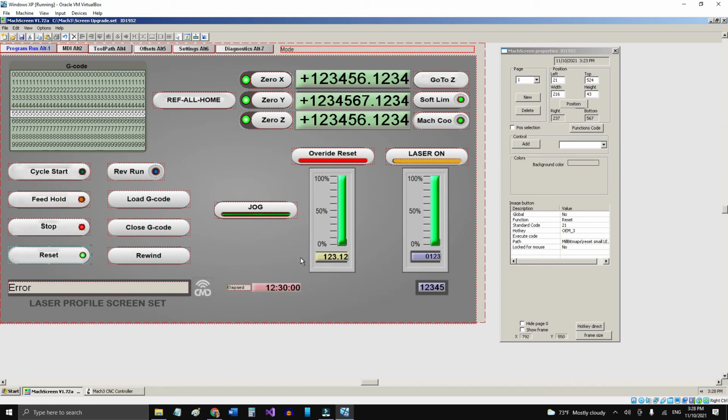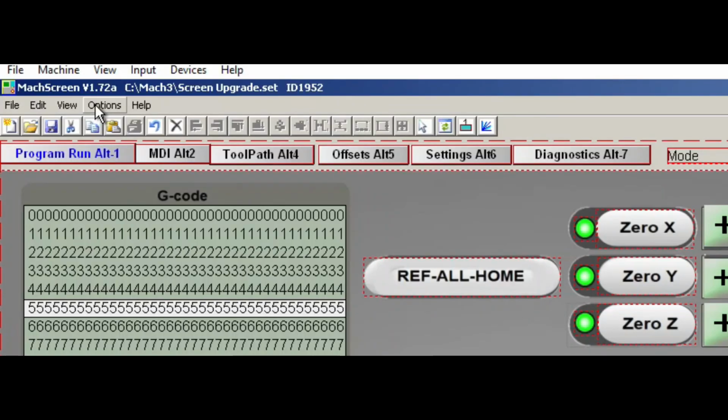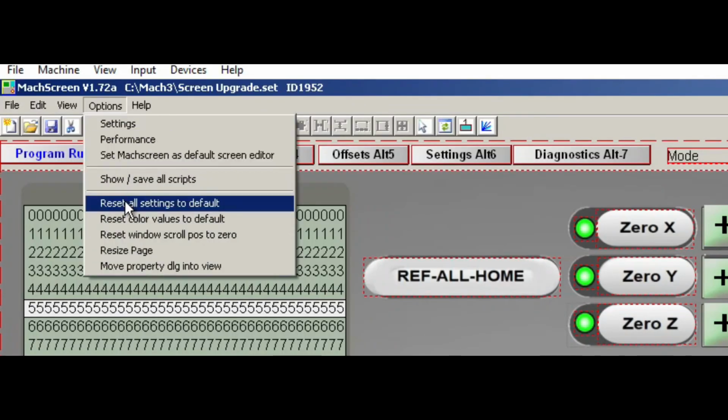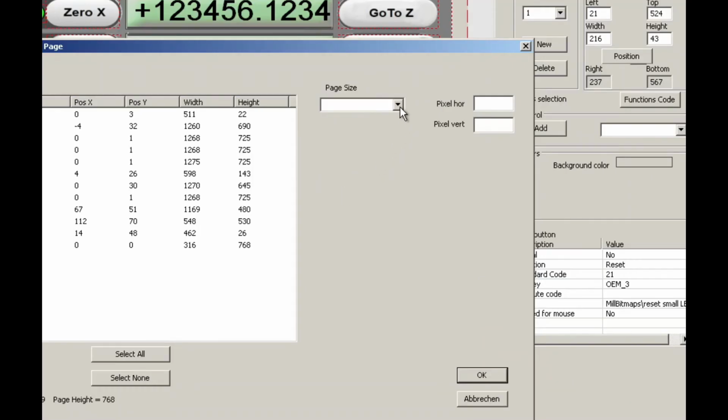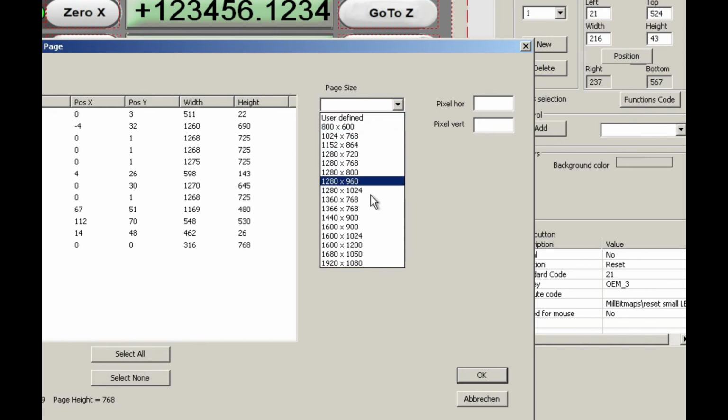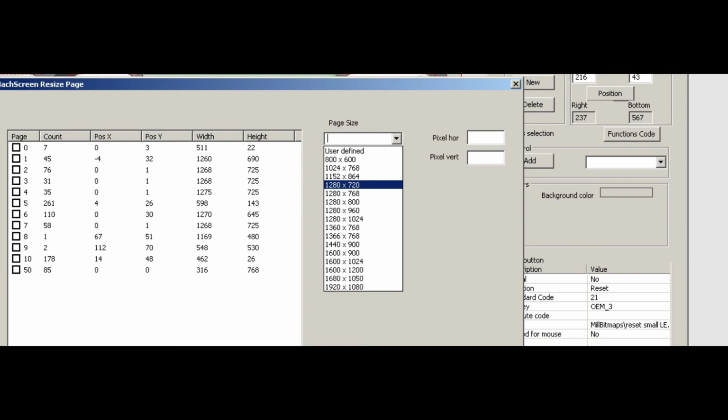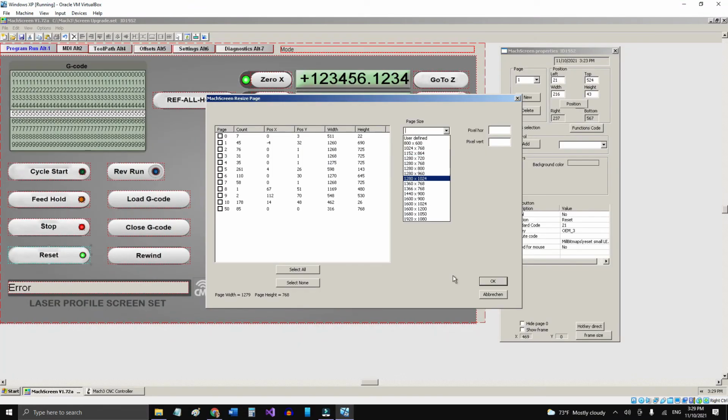Also, another thing that you can do, if you see the screen a little bit different than the other one, is because I corrected the aspect ratio of it. To do that, you have to come here to options, and you have to resize the page. Then it gives you the different aspect ratios that you can use right here. Once you do that, it'll automatically resize the buttons and everything on it. And the best resolution it's got right now is 1280 by 720, I think.